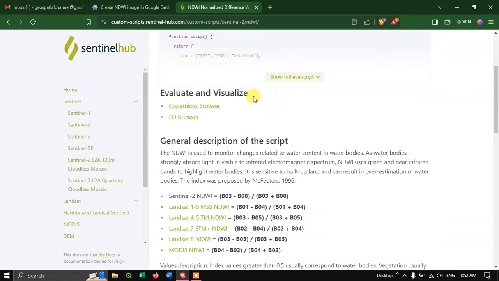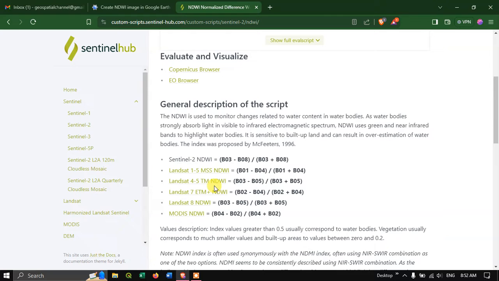The general description: NDWI is used to monitor changes related to the water content in water bodies. As a water body strongly absorbs light in the visible to infrared electromagnetic spectrum, the NDWI uses the green and near infrared bands to highlight the water bodies. It is sensitive to built-up lands and can result in overestimation of water bodies. The index is as follows here.